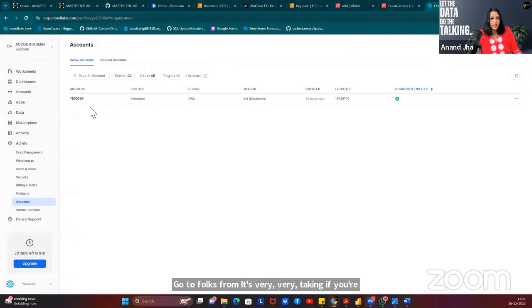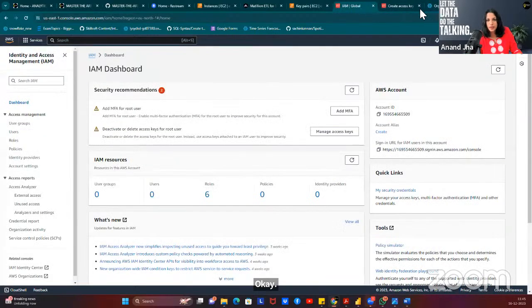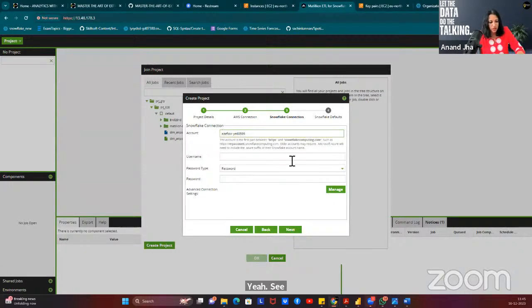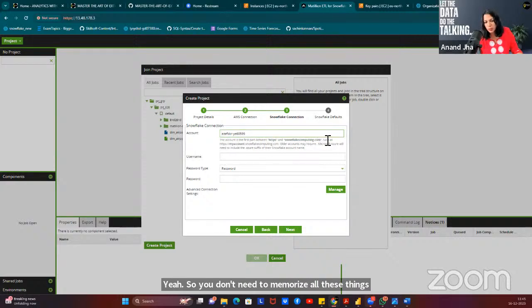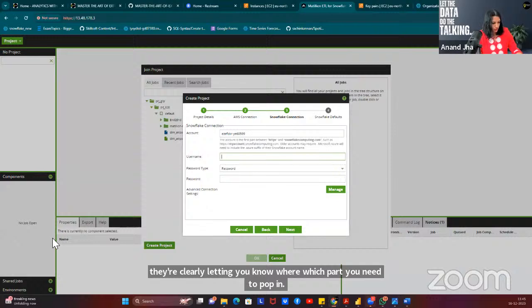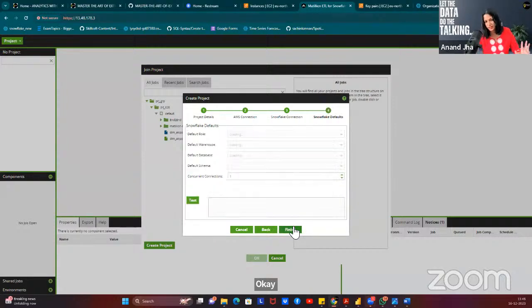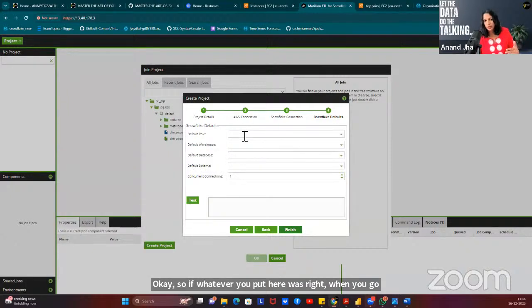You need to copy the string between HTTPS and .snowflakecomputing, whatever it is for you. I'm copying this, and I go back here. You don't need to memorize all these things because they have given beautiful comments here, clearly letting you know which part you need to copy. Then give your username and the password. If whatever you put here was right, when you go to the next section, you will have all these things auto-loaded.